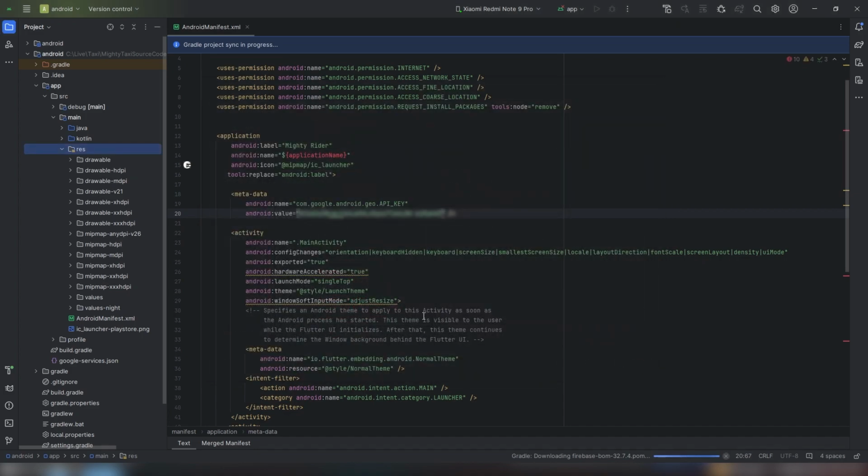So you see how easy it is to set up the Taxi Rider/Driver app on your Android device.